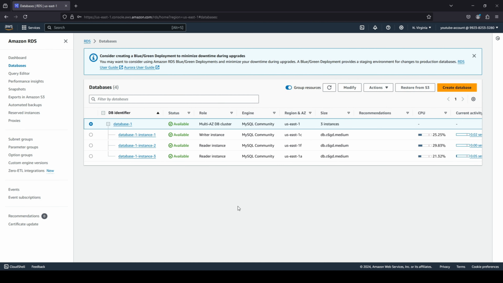Okay, guys, so it did take quite some time to create the database, but as you can see, the database has been created. Now, you may be thinking, why do we have three instances deployed?